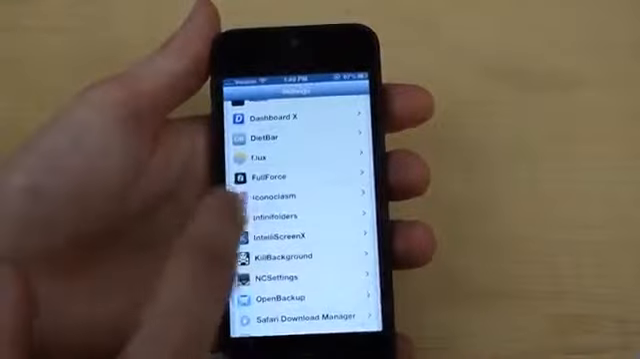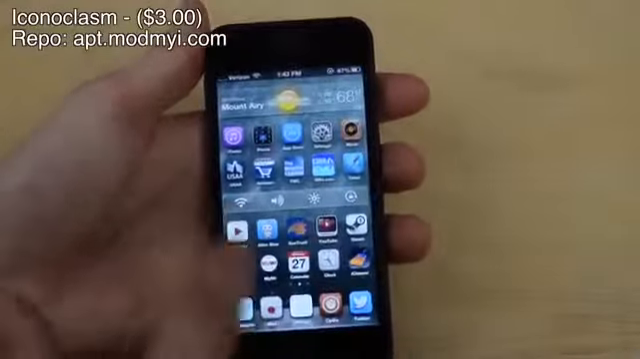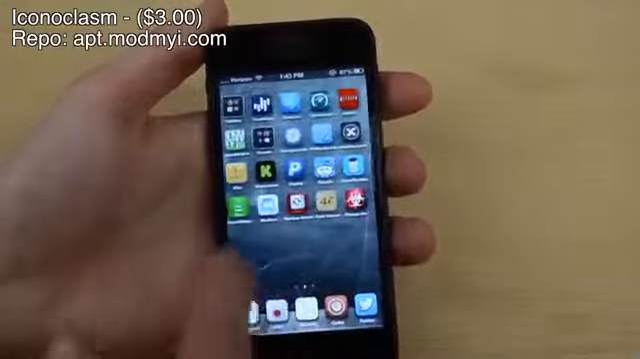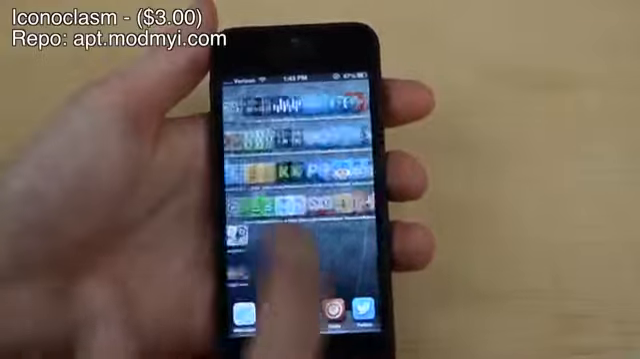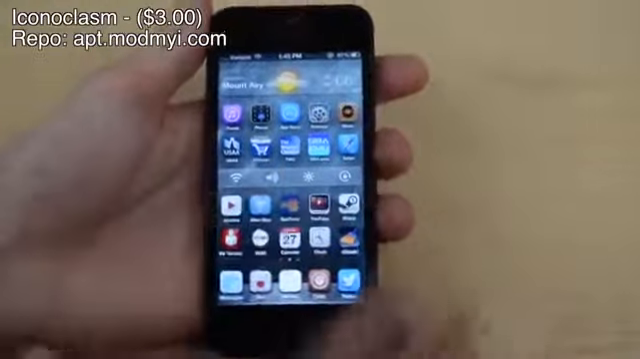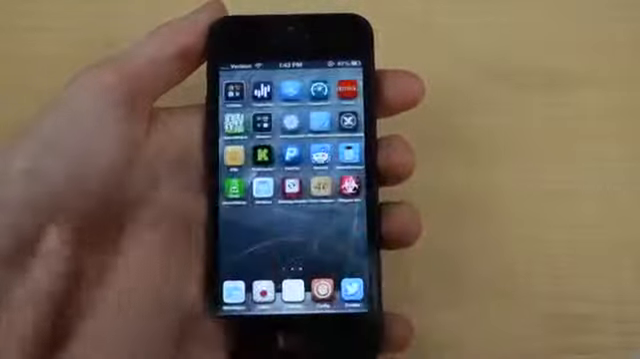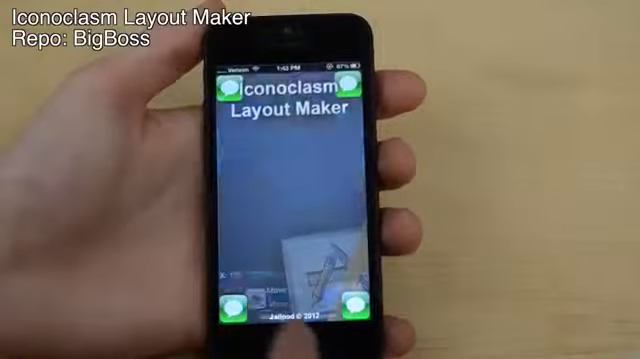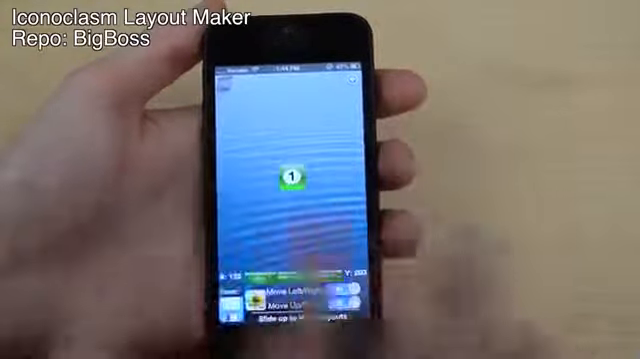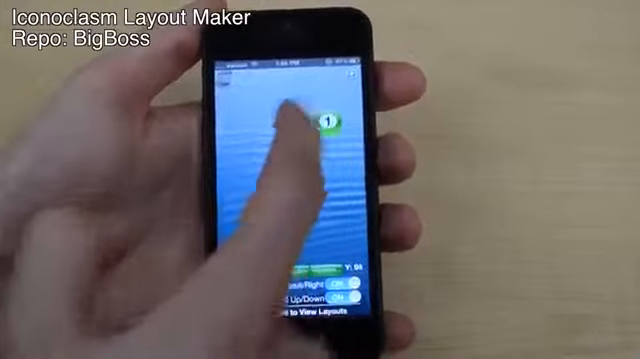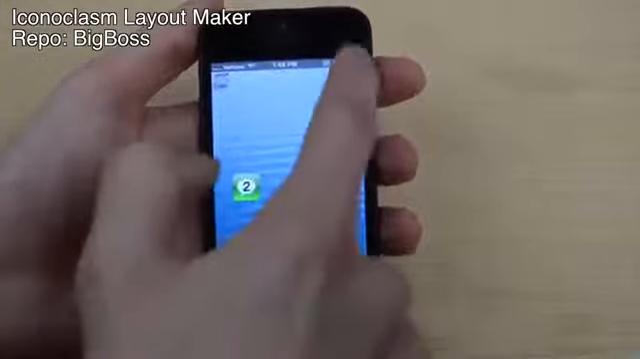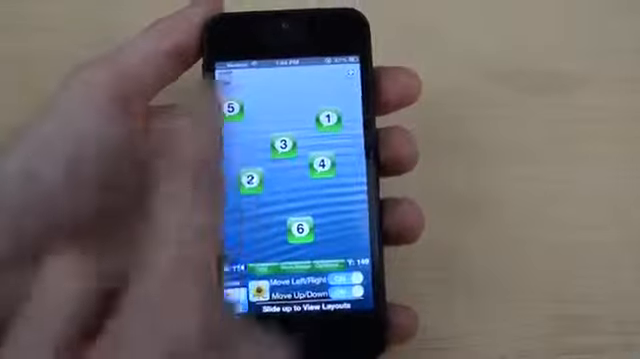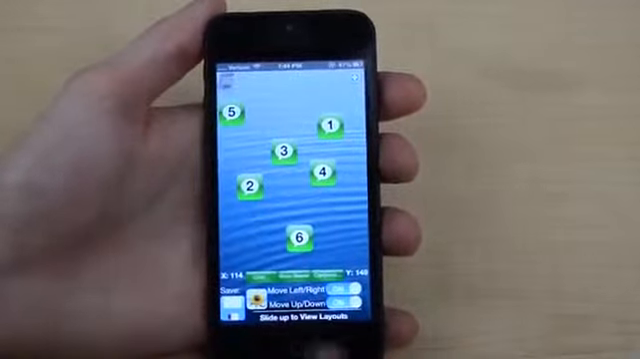So now tweak number 5 is called Iconoclasm. That's how I actually got my apps to look like this. So I have a little gap there and a little bit bigger gap up there, and I don't have any apps down here. So Iconoclasm lets you design what your home screen and all your other pages are going to look like. And a great thing to get with Iconoclasm is called Layout Maker. What Layout Maker lets you do is literally design exactly where you want your apps to go. So if I put 1 here and I added another one, and 2, 3, 4, 5, and I put all these everywhere, all my apps would look exactly like that on my home screen.